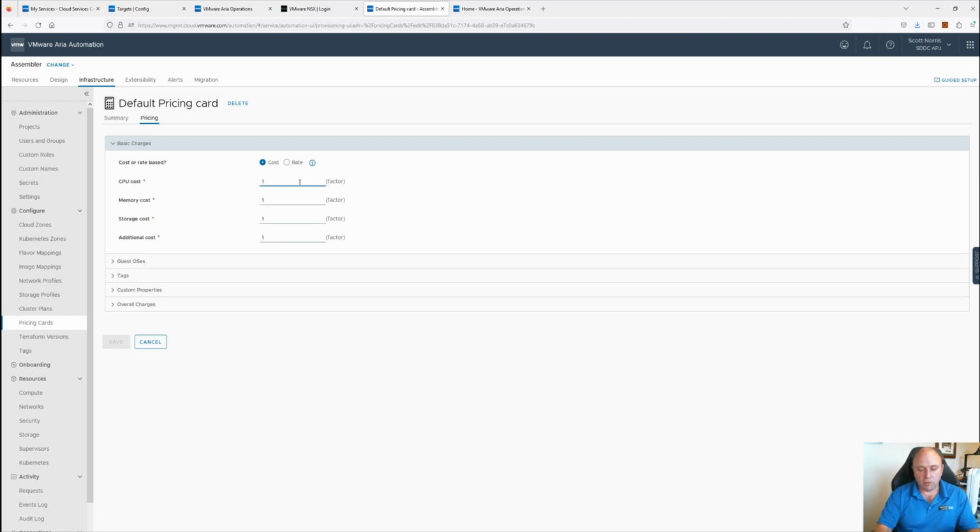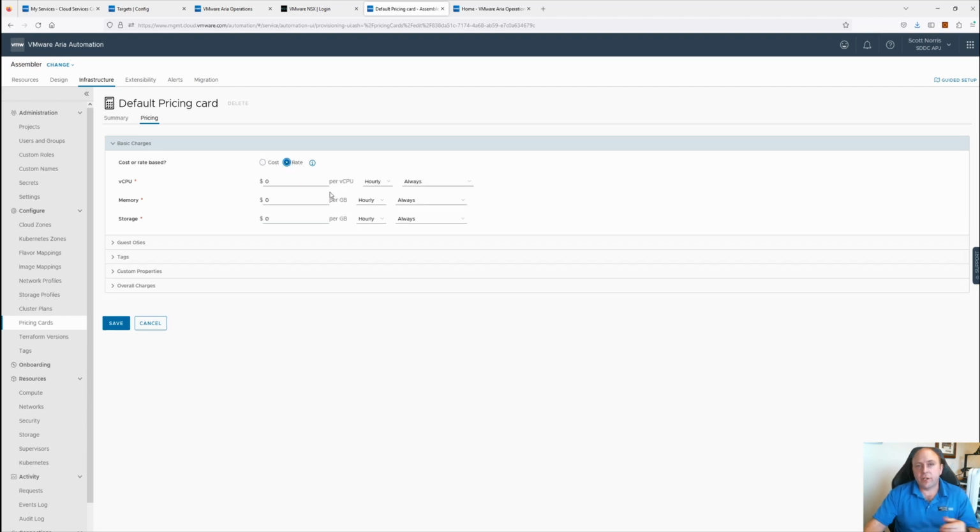So we could do 1.2, right? And that's actually going to then put a 20% increase on that cost, reading back to the end users if you want, right? So you can actually start driving costs and not just have a showback, but a chargeback as well. Or you can go in here and you can just change it to what you want. You can work out the numbers yourself.